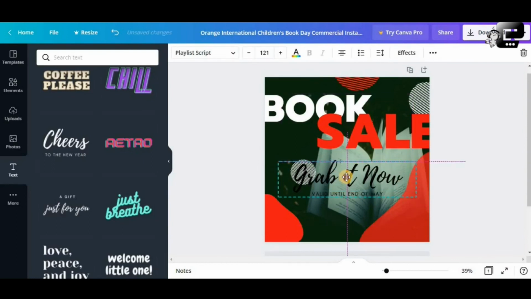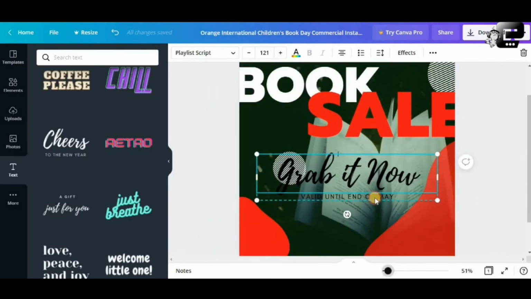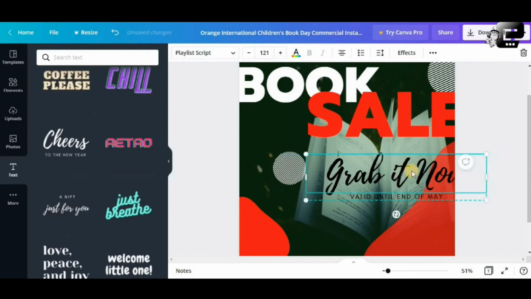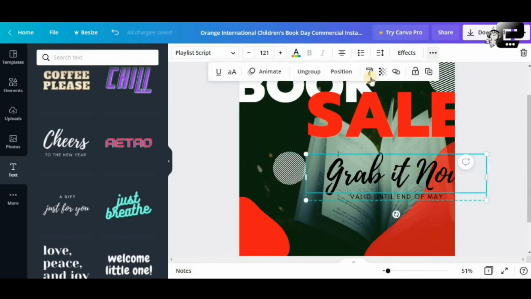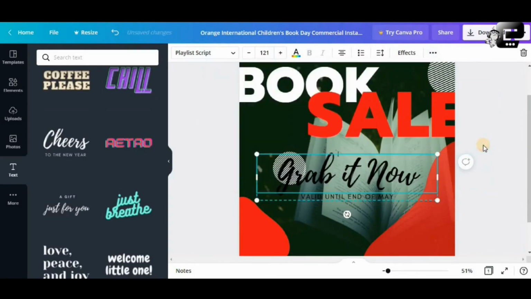So you can see you have to drag. Once you see the purple line in the middle when you drag an element, that means it's on the center of the canvas. But to make sure, there's another tip here. For example, if you want to place it on the center, you just click on these three buttons here on top, and you click on position, and you click on center, and there you go. It's on the center.